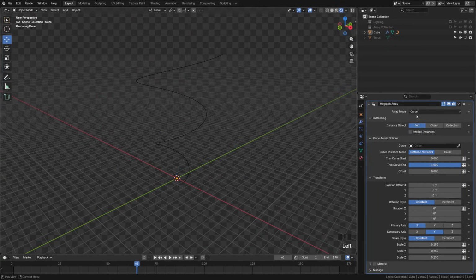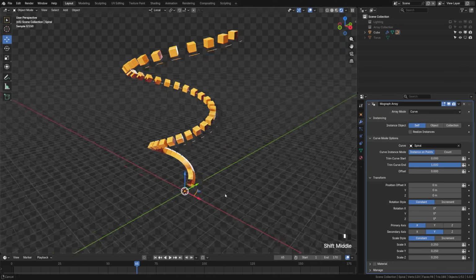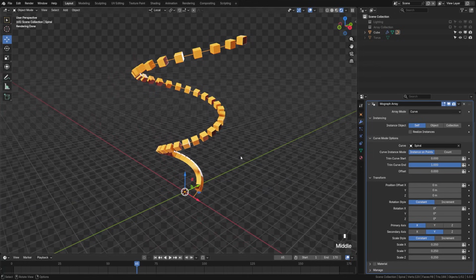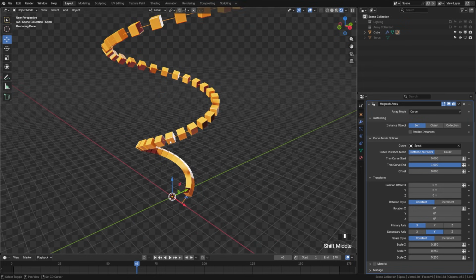Now, when using the curve array mode, you may notice that your object disappears. You just need to make sure you have a curve selected, and then it will reappear. Now, if your curve is not set to the origin point, it can sometimes cause the array to break. So I recommend that you keep your curve centered at the origin point when adding the effect. If you want to move it, what I recommend is after applying the array, grab your curve, grab the array, and you can parent those together and then move that around with no issues.